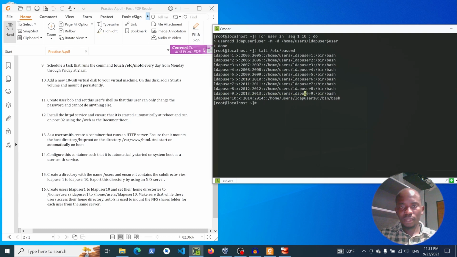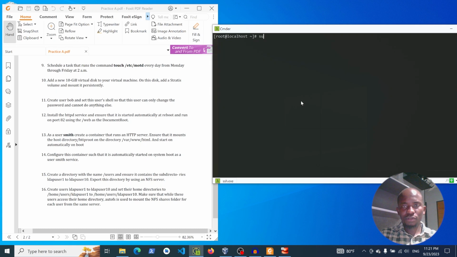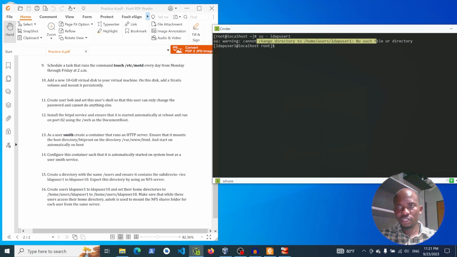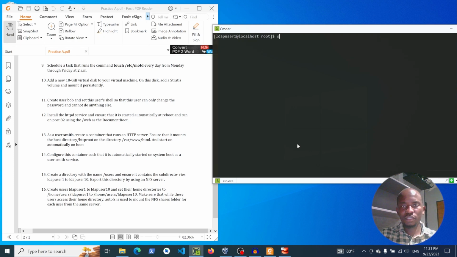But actually, if I try to log in with one user like ldapuser1, you can see it cannot change directory to the home directory: no such file or directory. So this directory does not exist. That directory should be exported by the NFS server, and it should be mounted by AutoFS. So for that I must install AutoFS. I'll check if it exists. NFS is present, but systemctl status autofs shows it is not present, so I'll install it with dnf install autofs.